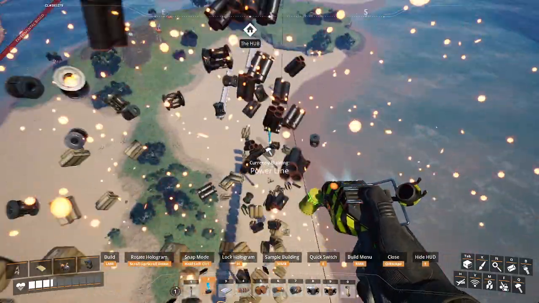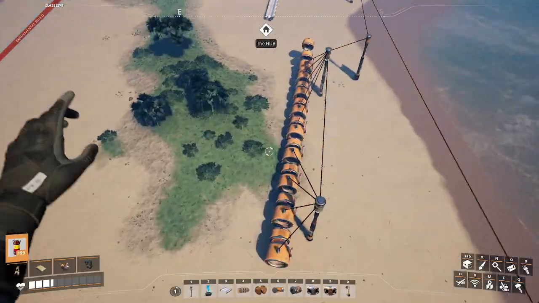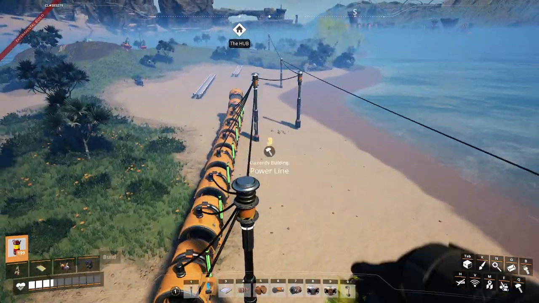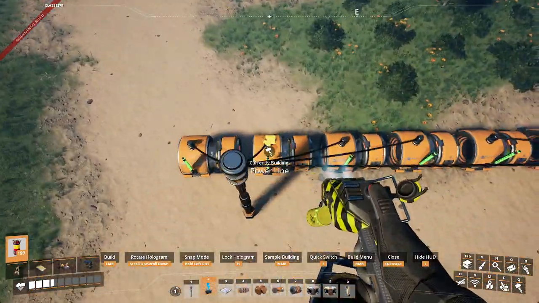I've just been using conveyor belts to launch myself, which isn't a very fun way of doing it. Didn't I just... Yeah. Because I saw red and I was like, huh?